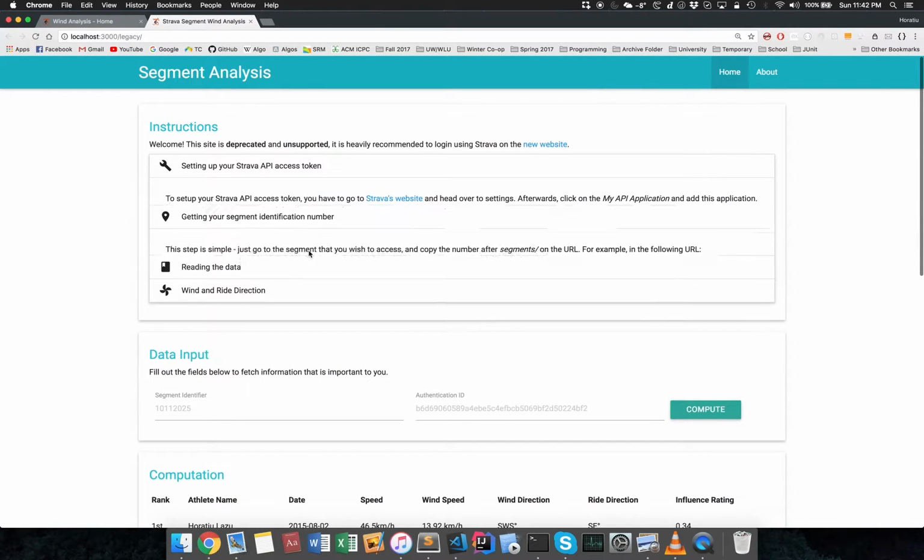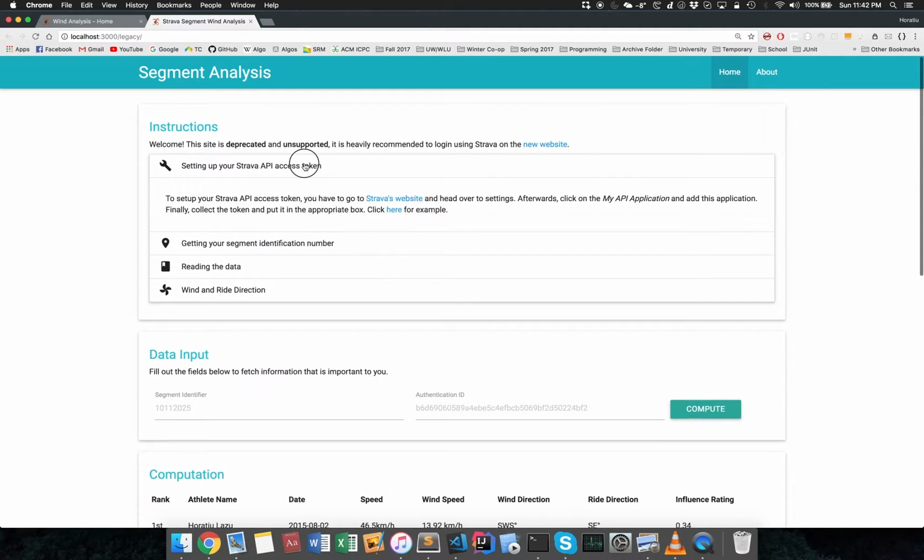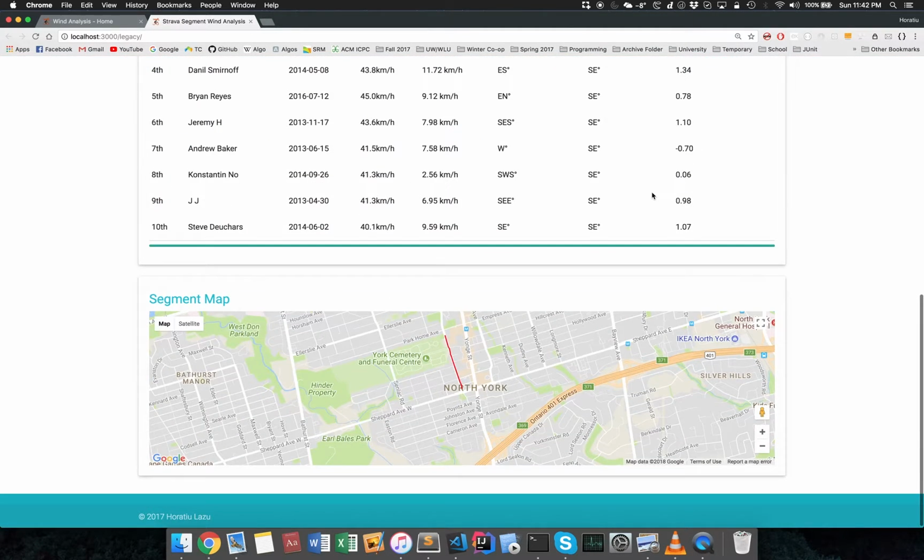Yeah, this is the old one, using Materialize CSS. It was pretty good for a first site. It's not bad at all.